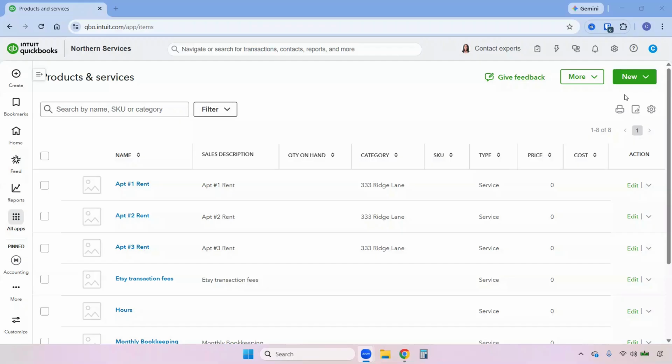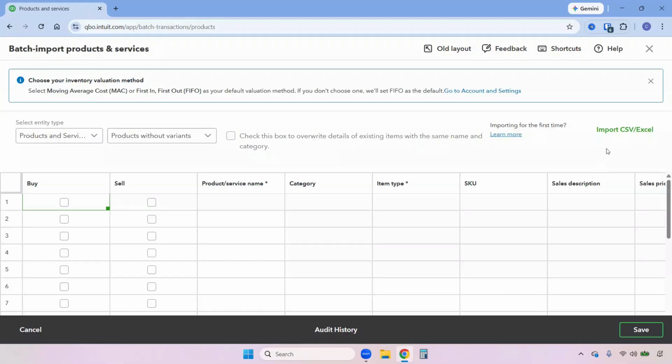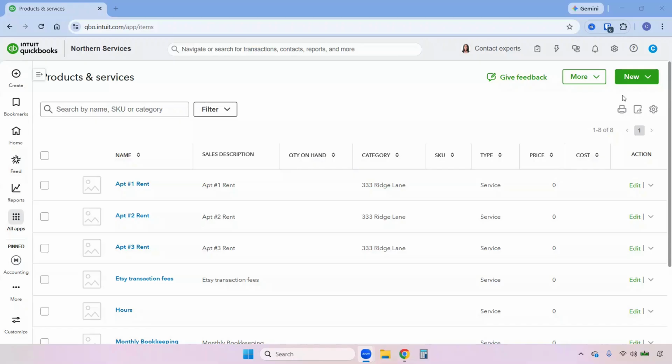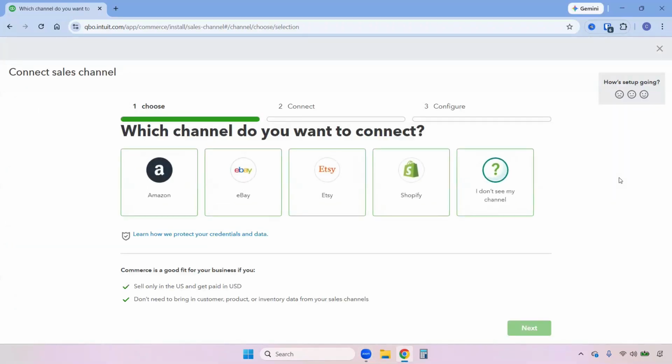If you have a large list of items, rather than adding items individually, QuickBooks Online gives you the option to batch import. Then you can upload a spreadsheet in CSV or Excel format. You can download a sample spreadsheet as a guide, which helps ensure your file matches the format QuickBooks expects. If you sell through online platforms such as Shopify or Amazon, you can import from Sales Channel. This will sync the data with QuickBooks Online to help keep your books accurate and up to date.